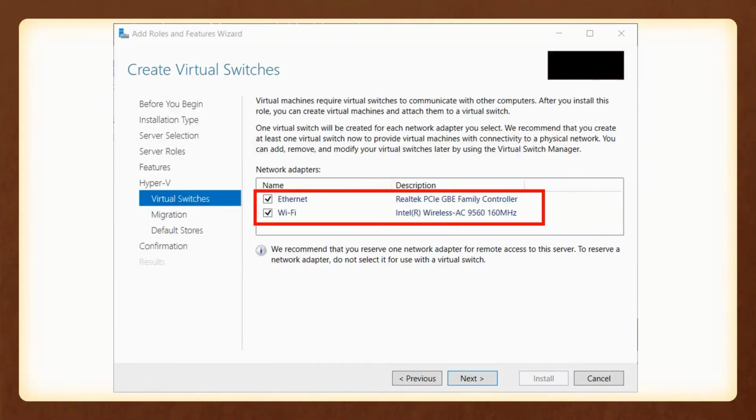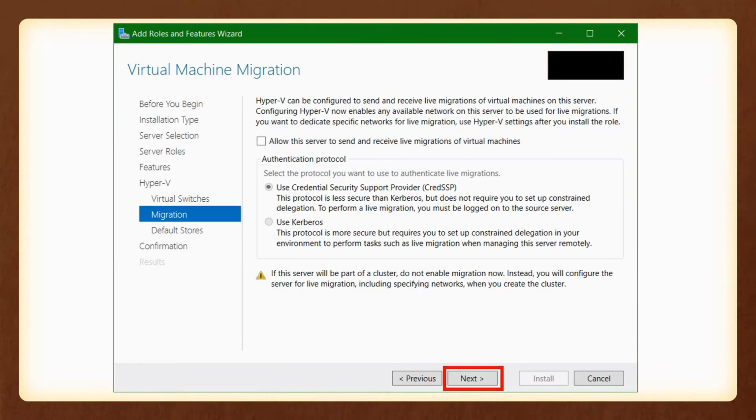Enable your internet connection for your hyper virtualization. I have enabled both Ethernet and the Wi-Fi. Then click Next. Now click Next on this screen.